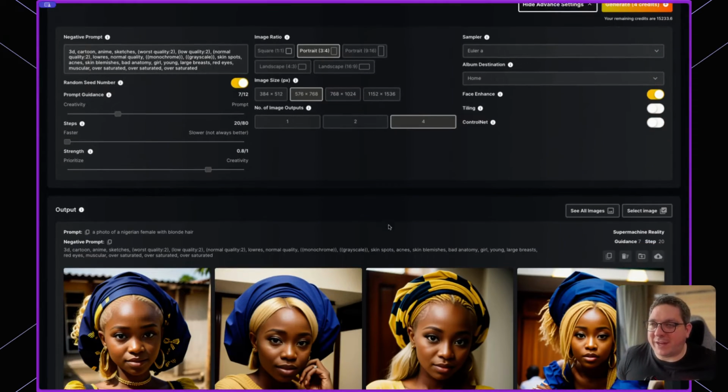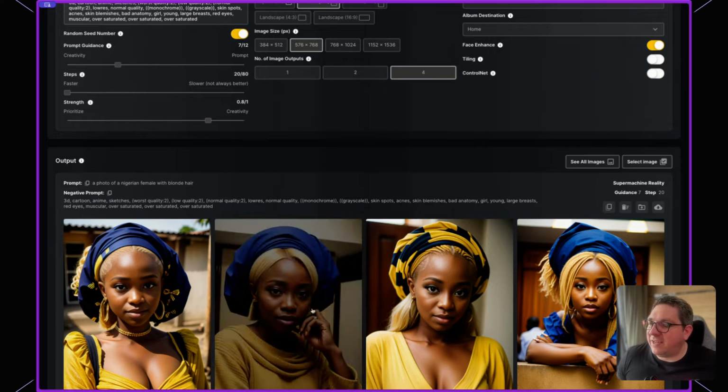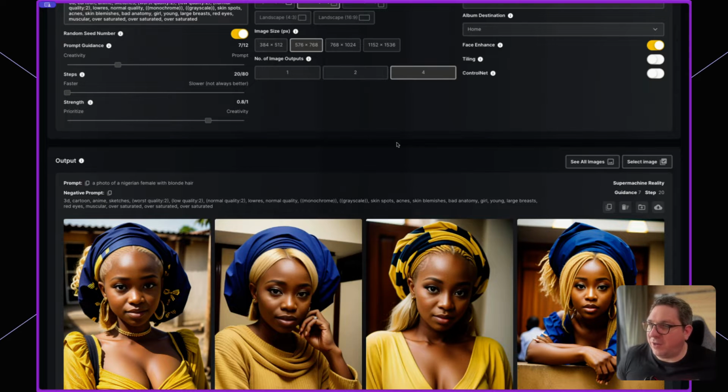For reference, if you want to skip ahead to those sections, look for the SuperClone section or the Faceswap section. For this specific output, you'll see that these are the types of images that we've got. We've got our Nigerian female with the blonde hair.